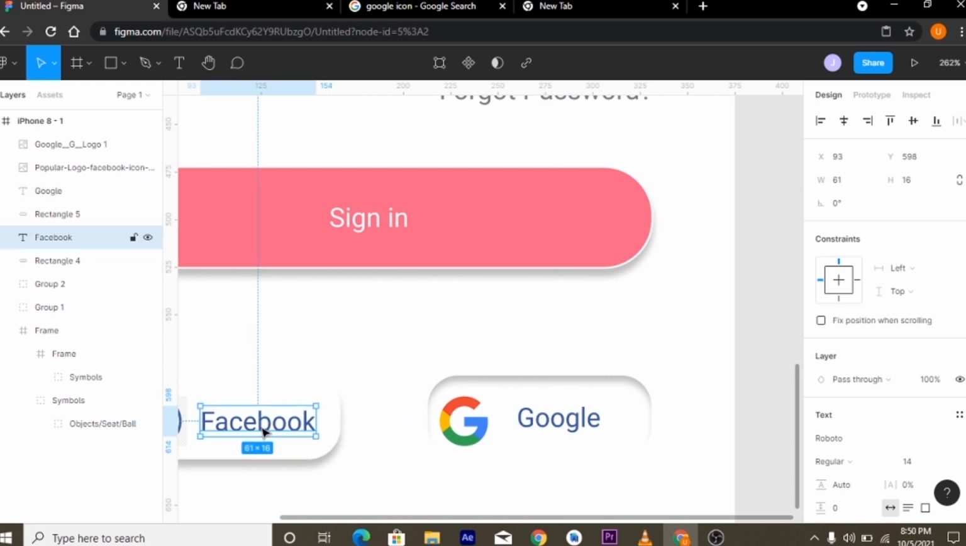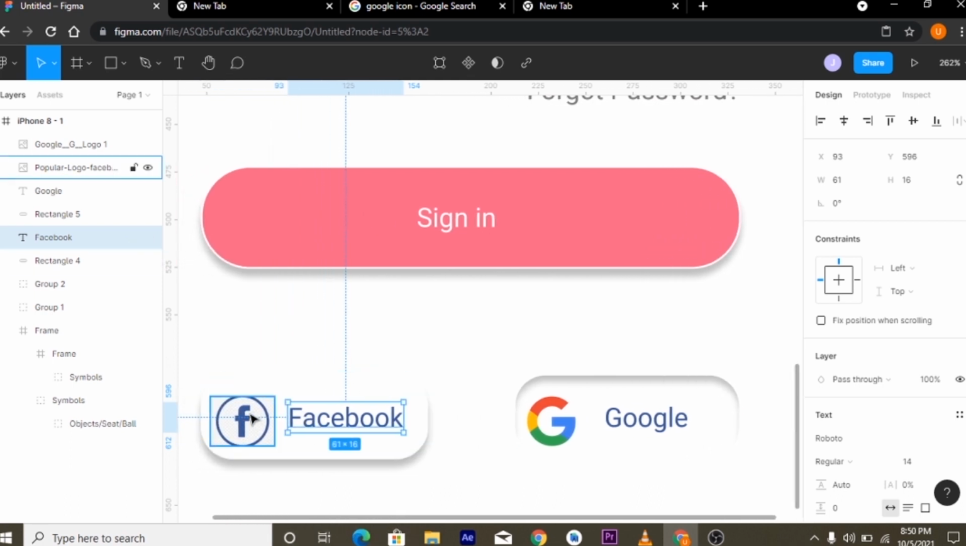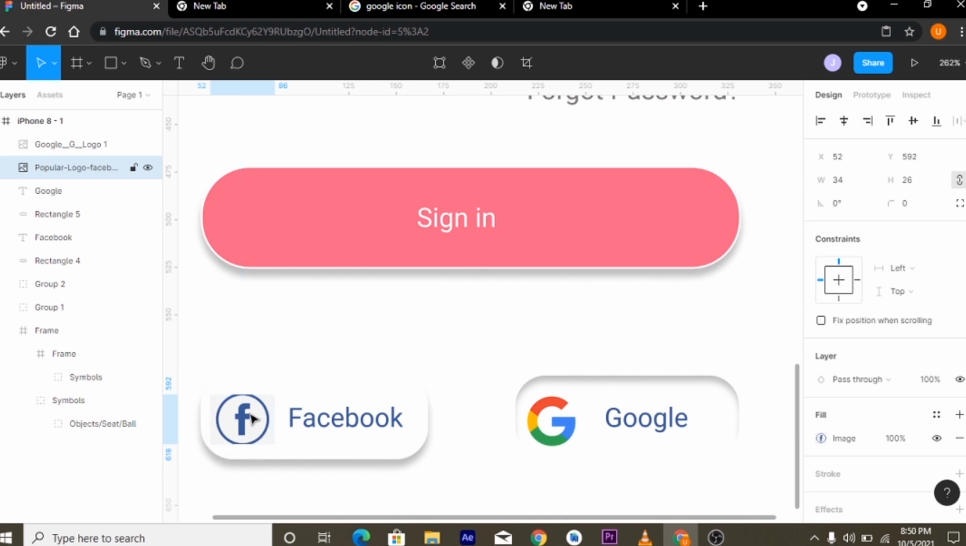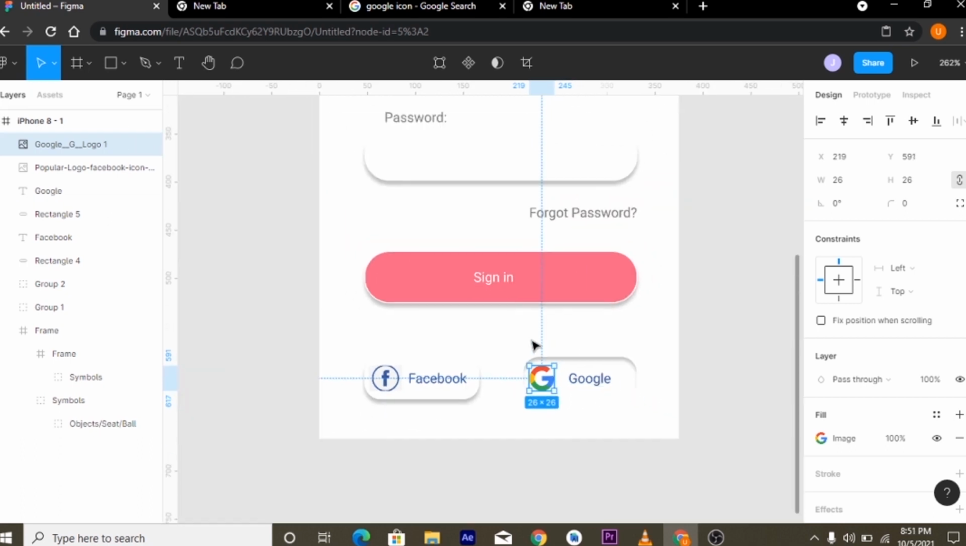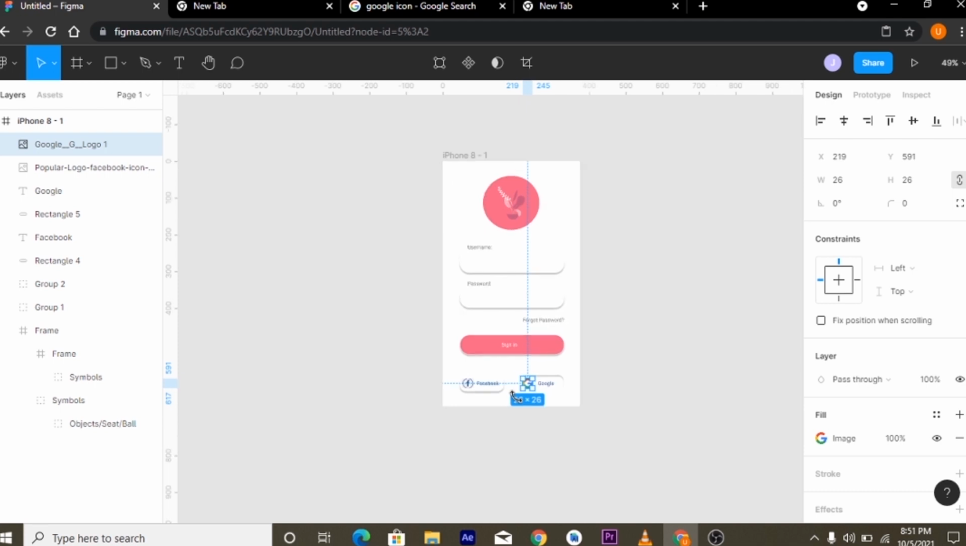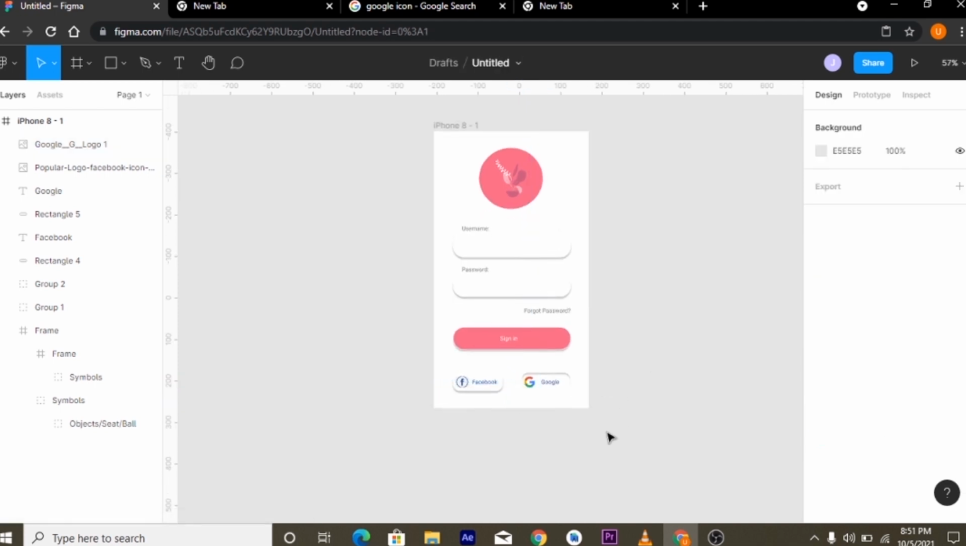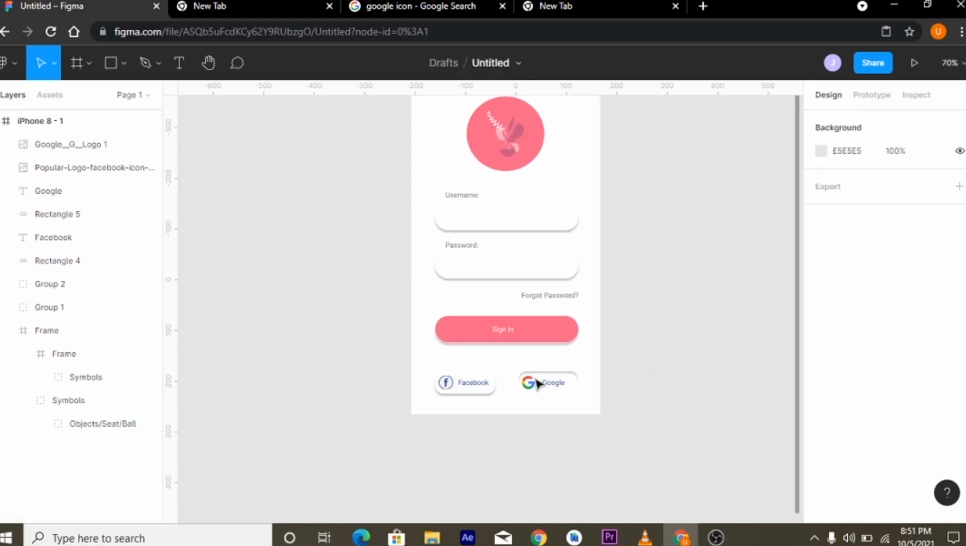Let's take this off a little. Yeah, I think this is better. So let's zoom out and see what it looks like. Yeah, I think this is okay.